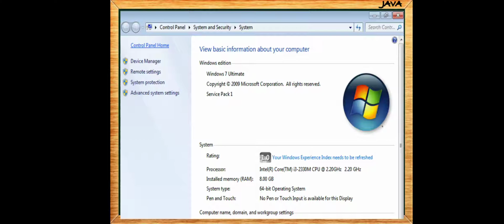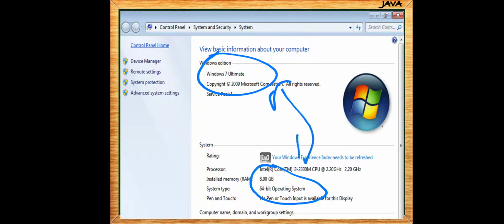Before we install Java software, first we have to check which version of Windows Edition we are using. Students, on your desktop, just right click My Computer and select Properties. Then on the screen that appears in front of you, you can check the Windows edition as well as the system type of your system. These two things are important for downloading the Java software.